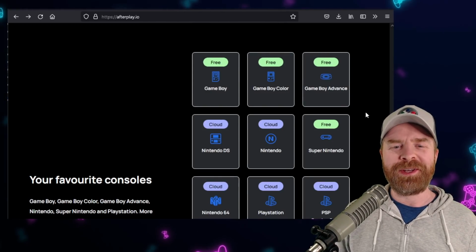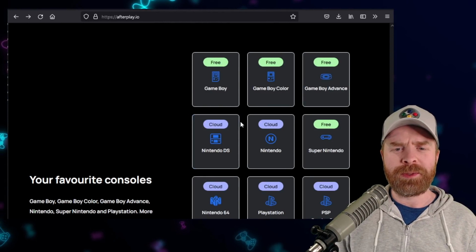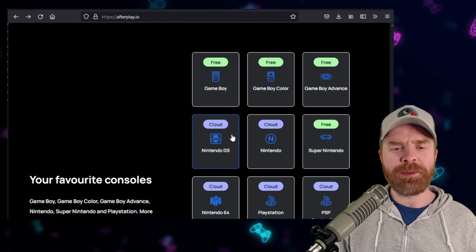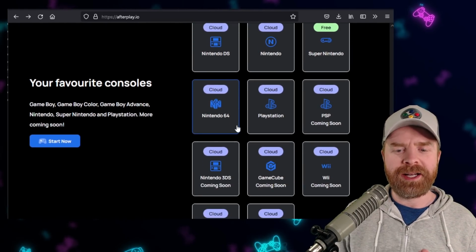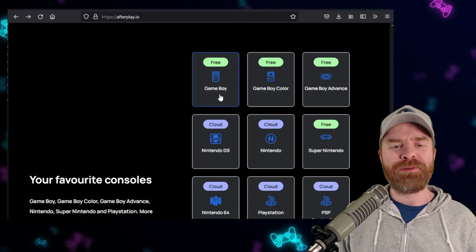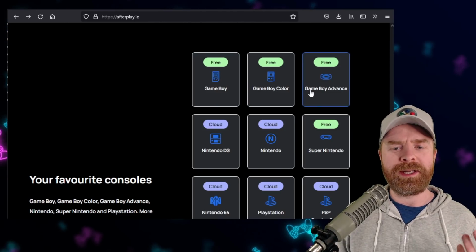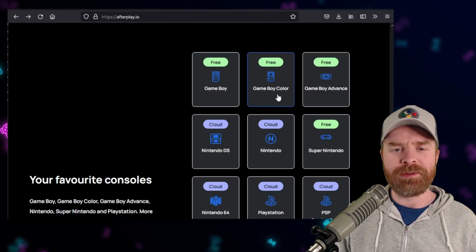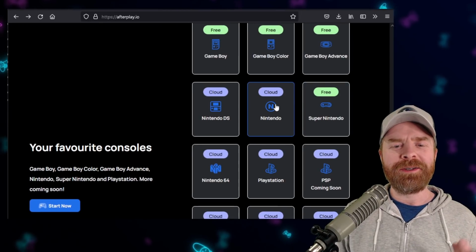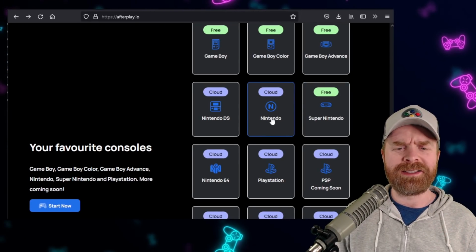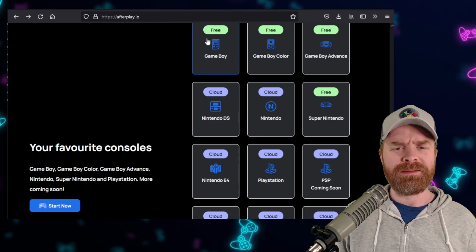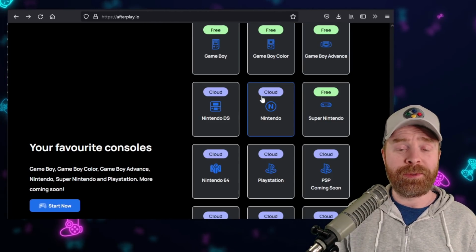As for the systems available on Afterplay, we have a bunch of different ones here. Some are listed as free, some are listed as cloud, which is the paid version, and some are listed as coming soon. So under free, we've got Game Boy, Game Boy Color, Game Boy Advance, and Super Nintendo, all Nintendo systems. Under cloud, the first one here is the regular Nintendo, the NES. I'm kind of surprised to not see that one under the free tier, but whatever.